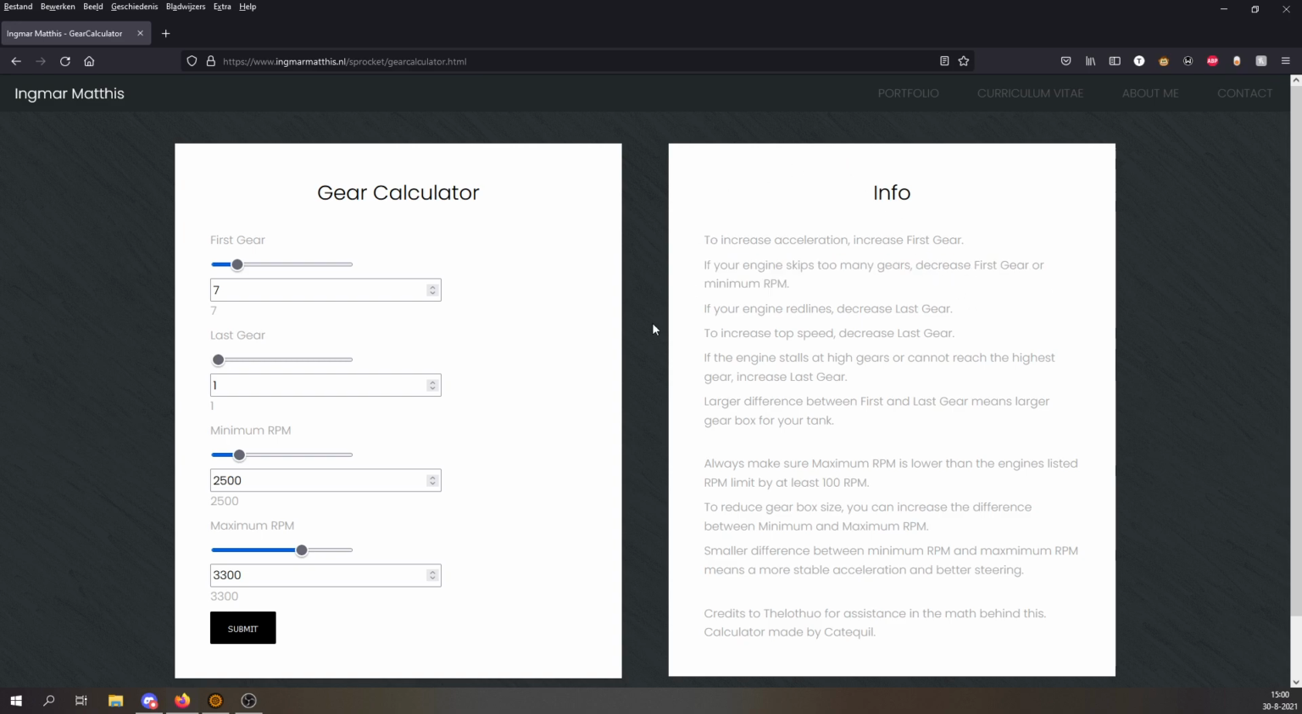gears. If your engine redlines too much, you want to decrease your last gear number, because that means it will try to shift up to a gear that doesn't exist, so you want to generate that gear by decreasing your last gear number, and it will also incrementally increase your top speed. However, if your engine stalls at higher gears or cannot reach the highest gears, you must increase your last gear instead, because then you don't have enough power at the lower last gears.